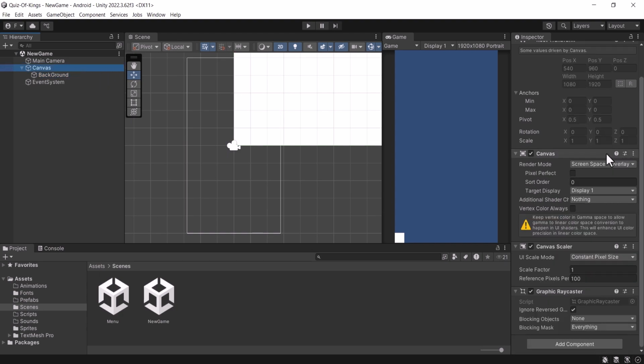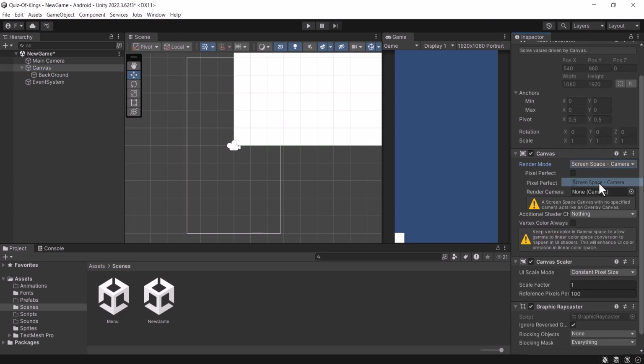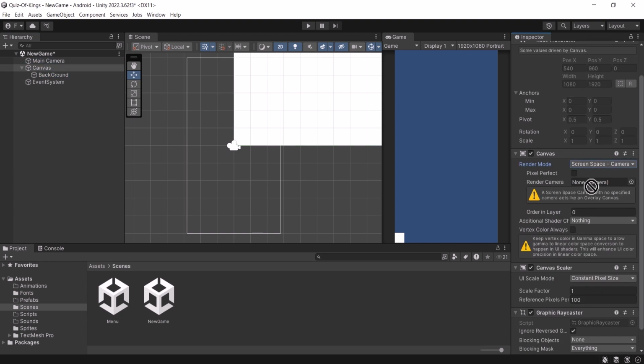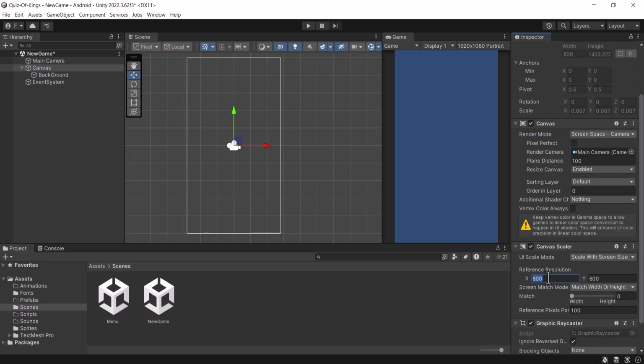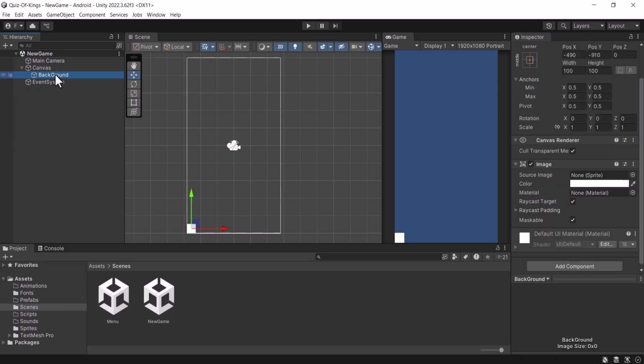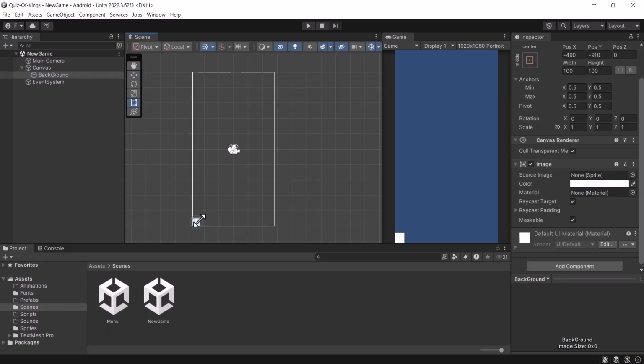Now apply the same settings to the canvas as before. Follow along with me. After setting up the canvas, increase the size of the background image to match the size of the scene.